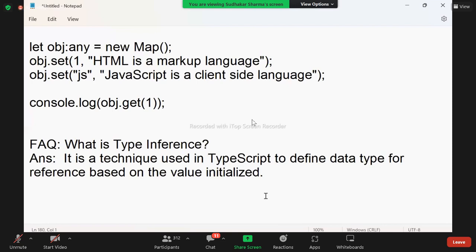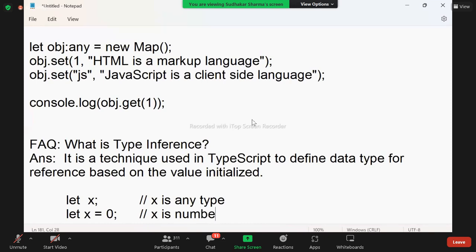What this mechanism is called is type inference. Type inference is a mechanism where the data type will be determined according to the value initialized. It is a technique used in TypeScript to define the data type for a reference based on the value initialized. That means, suppose let x, so this x is any type. So let x is equal to 0, that means x is number.